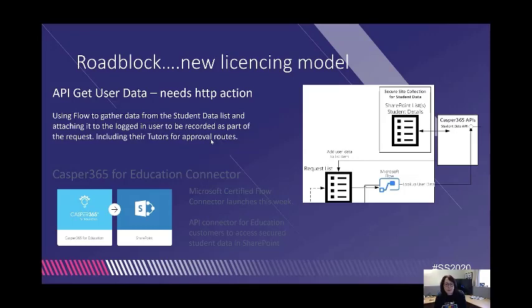Because of timing, we actually got that connector published, and all it does is the API connection. That unfortunately is a premium connector. So back to square one. We still don't have a viable solution to put in the security that we wanted, to make sure that data was well hidden.